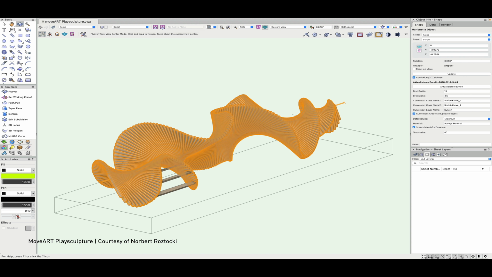Here, you can see the Marionette object that is the same model as the climb slide we saw in the last slide. Because it's a Marionette object, it can be saved as a resource in his own content library. He can edit the NURBS curves that are the basis of the design by right-clicking and choosing Edit Control Geometry. He can also change parameters in the Object Info palette.